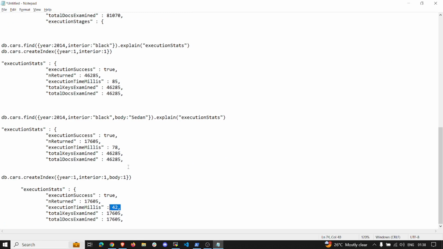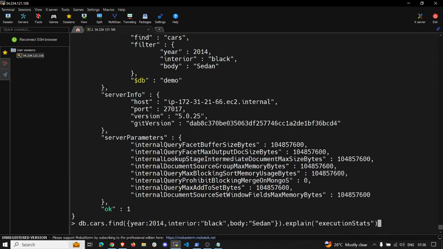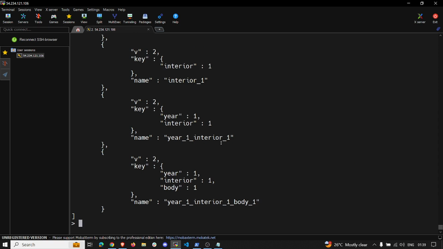But in real time, you cannot have this many indexes, right? So you have to decide, depending on your workload, what would be a single index which will meet all the criteria. Let's say if I go and look at the indexes, we have n number of indexes, and what I will do is drop all the indexes and have just one index.